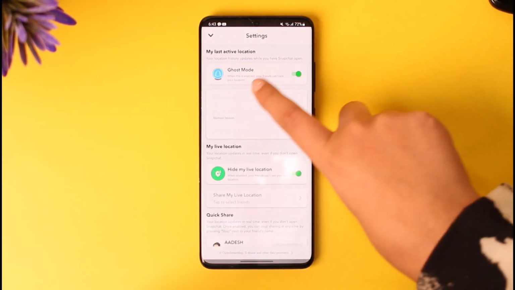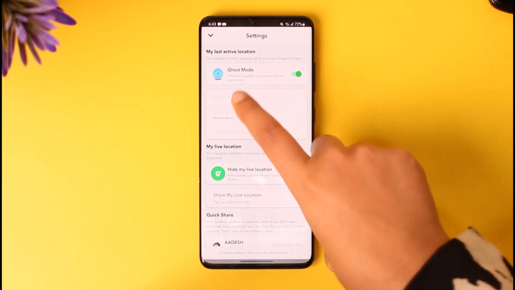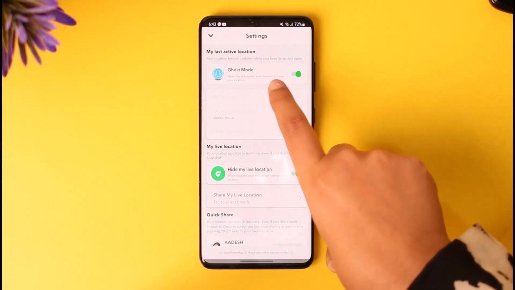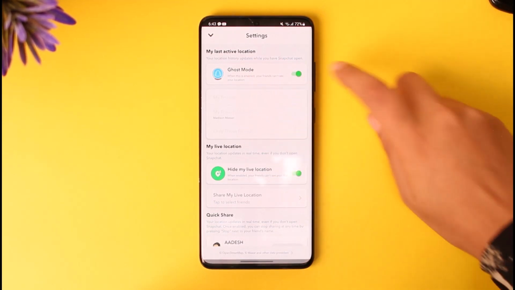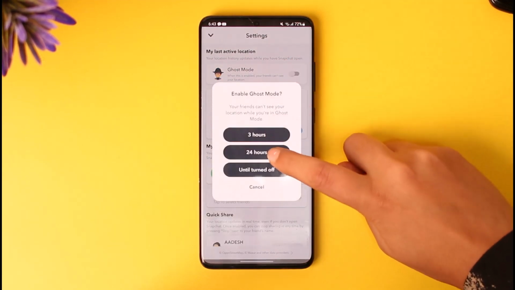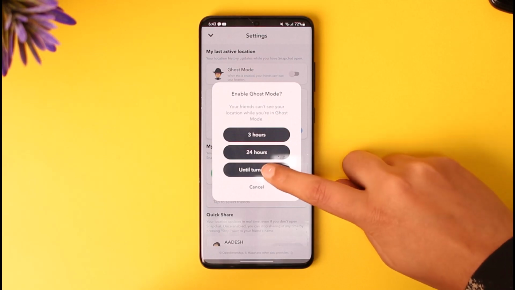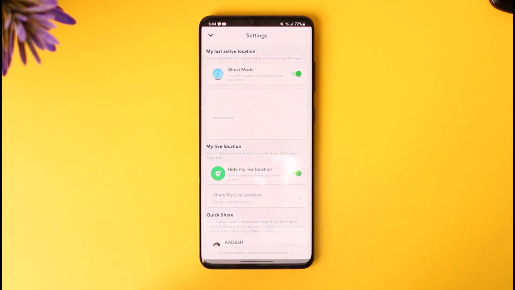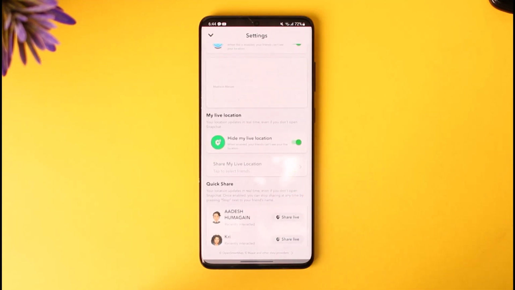Now you will find this option called ghost mode, right? When this is disabled, your friends can see your location. If it's turned off by default like this, you simply have to turn it on by tapping on this, and you can choose until I turn it off. That means it won't get turned off automatically until you turn it off. So you're in ghost mode now, and nobody will be able to see your location.